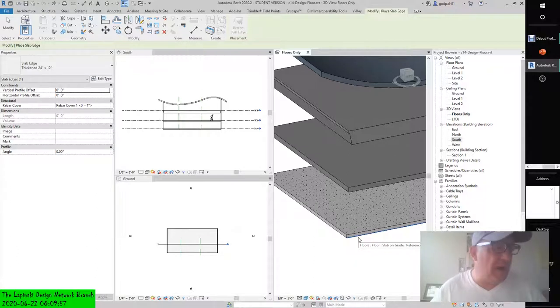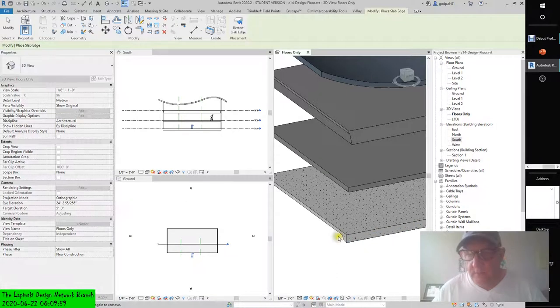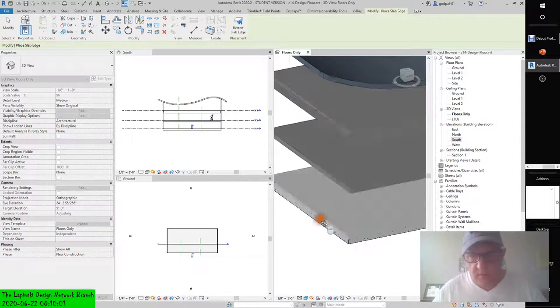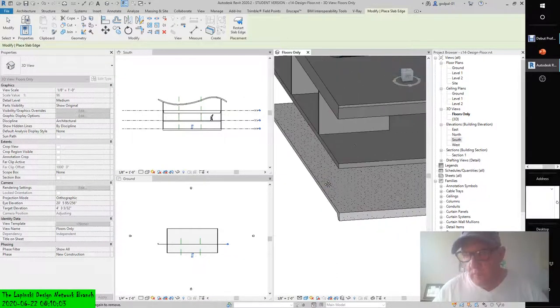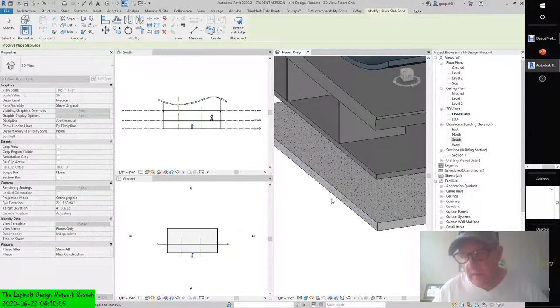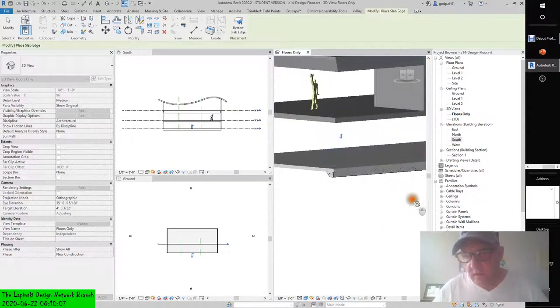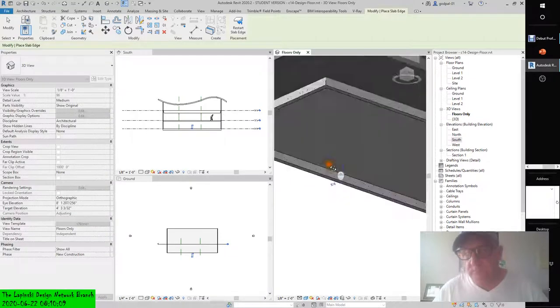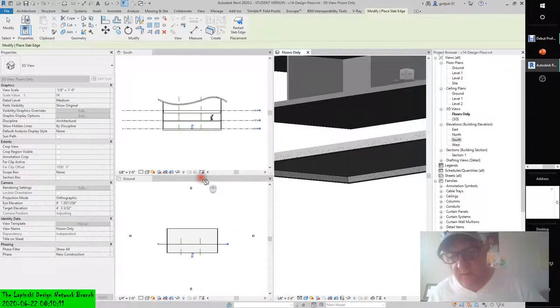Pick all four bottom edges. One, two, three, four. Okay, that's a little better.